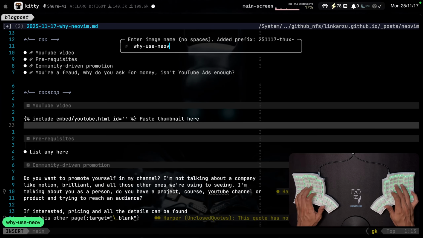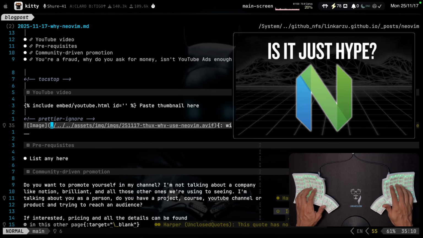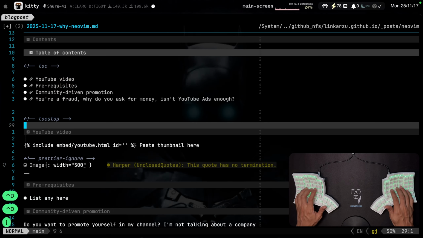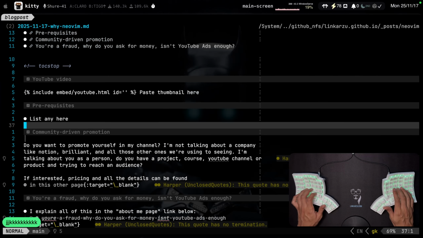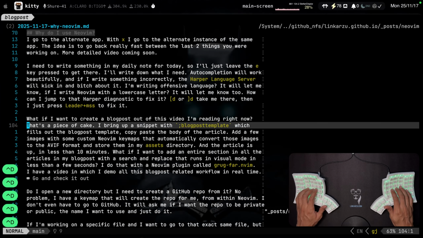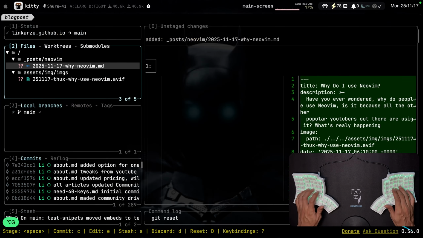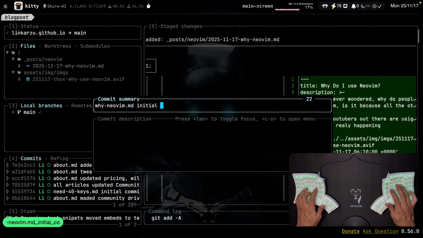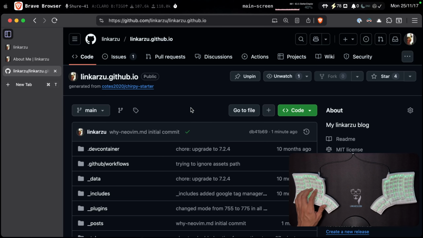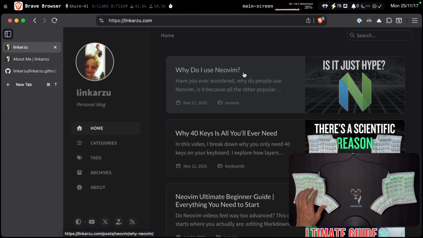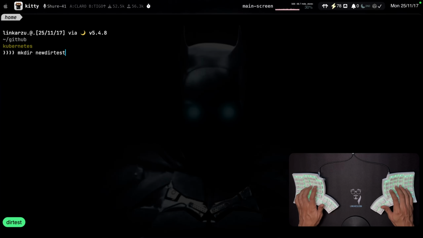What if I want to add an entire section in all the articles in my blog post with a search and replace that runs in visual mode in less than a few seconds? I do that with a Neovim plugin called grokvar.nvim. I have this video in which I demo all this blog post related workflow in real time, so go and check it out.